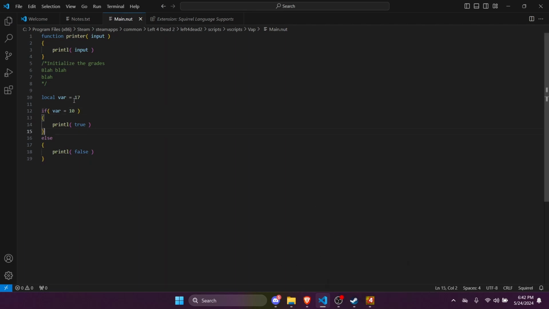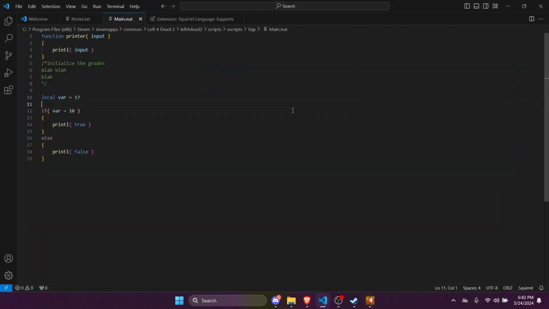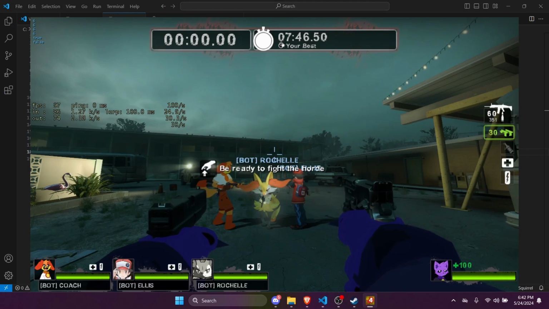It's going to say false because 17 does not equal 10, right? Let's go ahead and press B. It's going to say true. What? Oh, I'm dumb. You need to put two equal signs. I forgot. Okay, press B. There you go. That's going to say false.